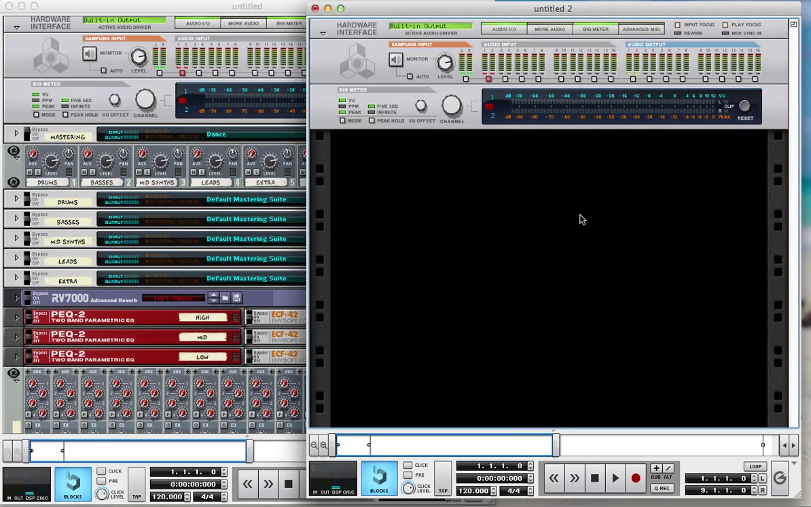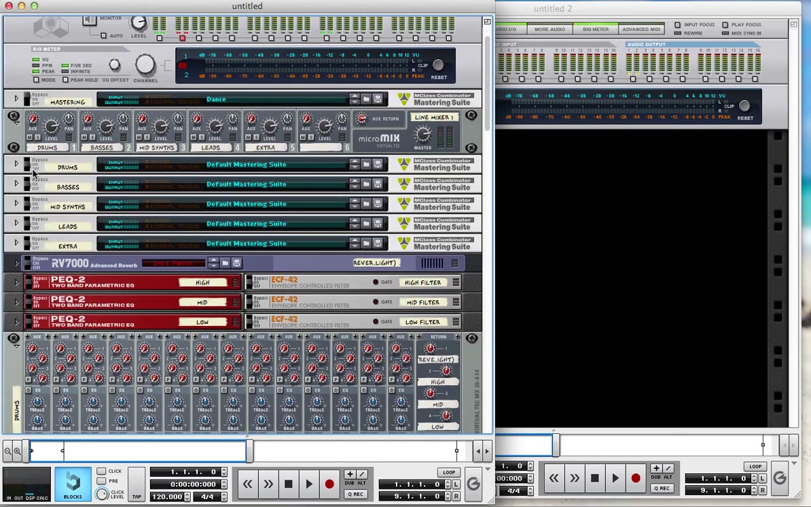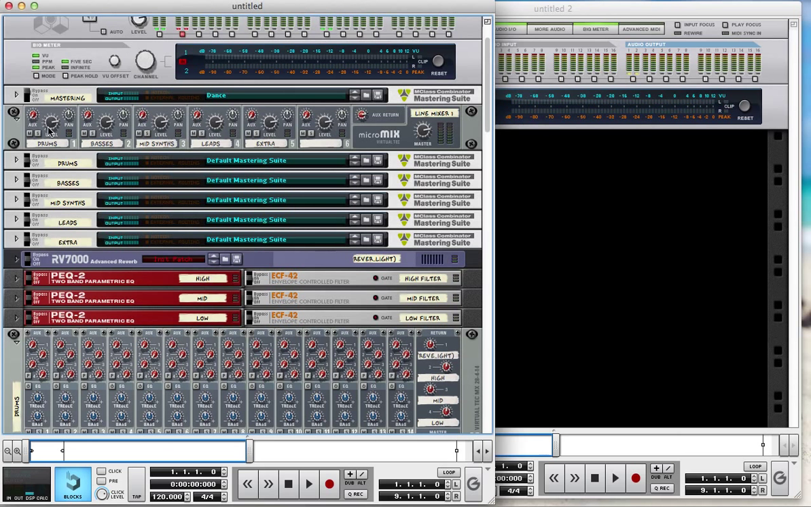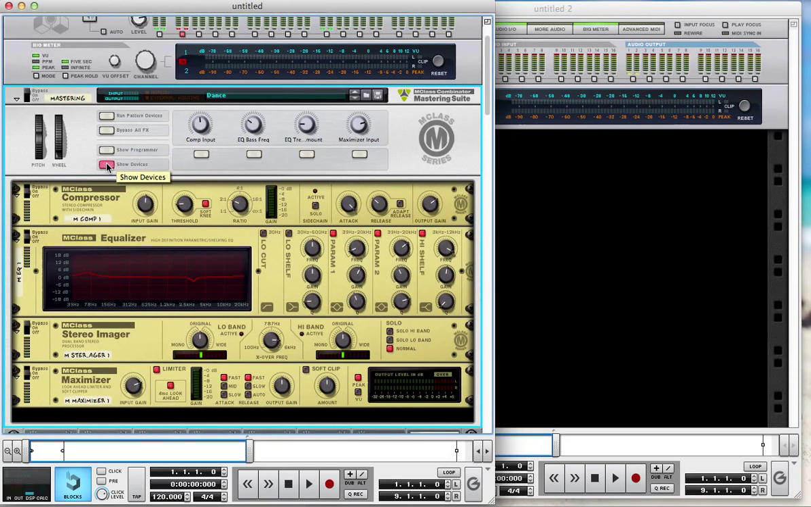I already have an empty rack over here. We can just start building it in one by one. But to go over the basics, instead of your 14x2, especially because I produce more house and progressive music, I have everything broken down into a line mixer, a 6x2. So I have my drums on this track, basses, mid synths, leads, etc., and which is going straight to my mastering suite in here, which I have on dance right now.